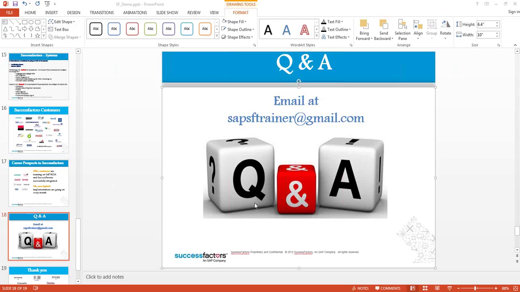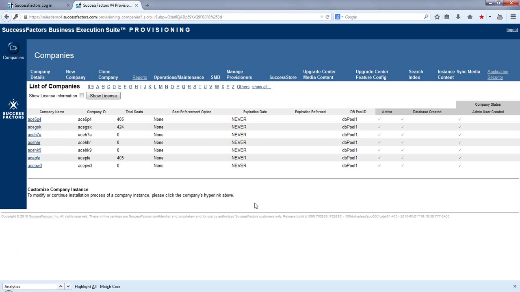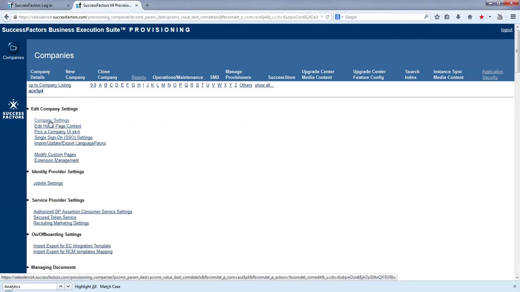We'll log into the provisioning system and just look at how it would be. This is our provisioning system. We have logged into our instance.